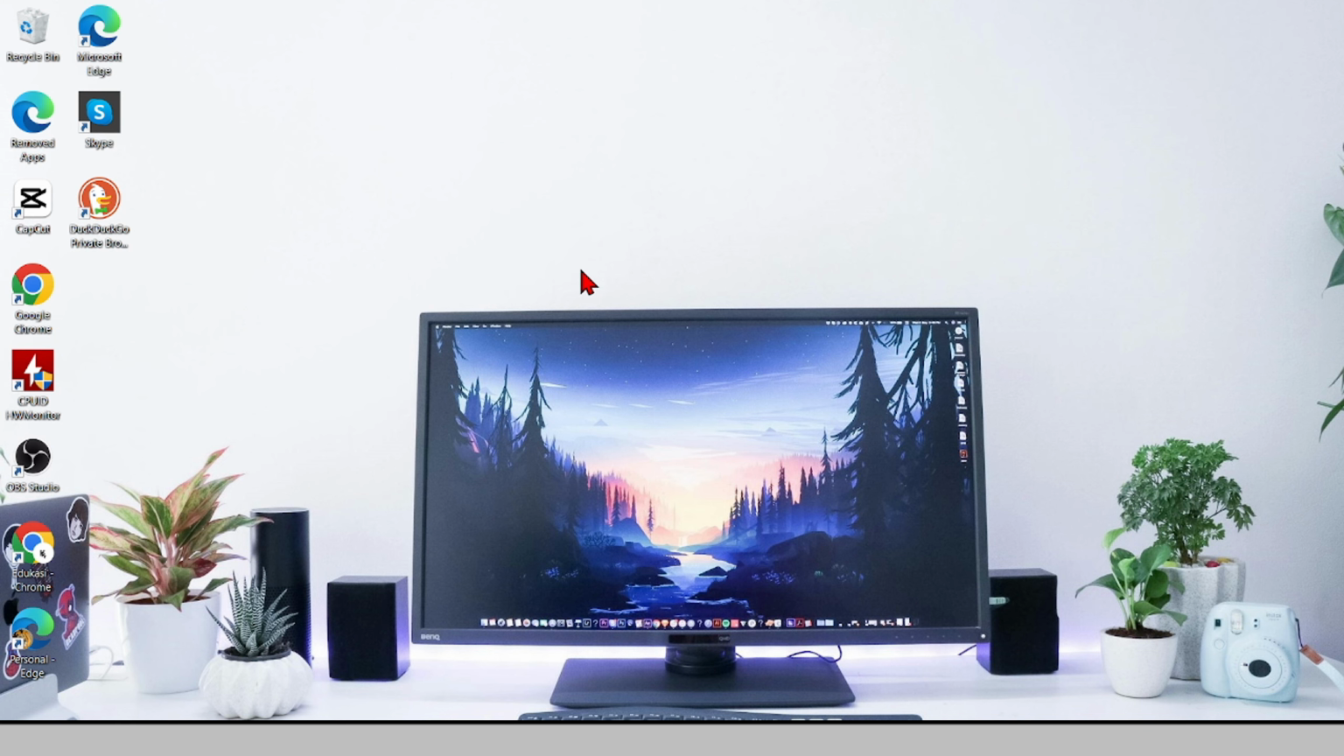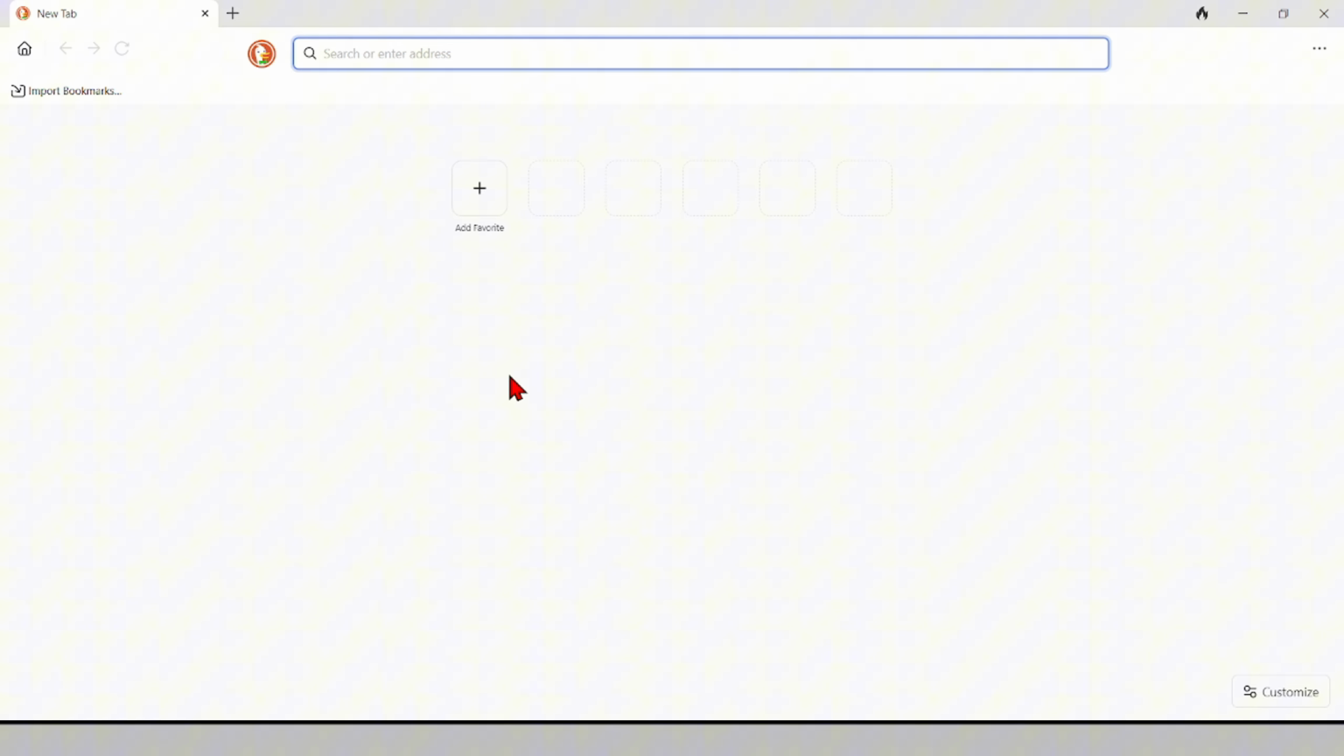Firstly, just go to the DuckDuckGo application on your computer. Well, this is the initial display of your DuckDuckGo. Here it is, already on the initial display of the DuckDuckGo application.